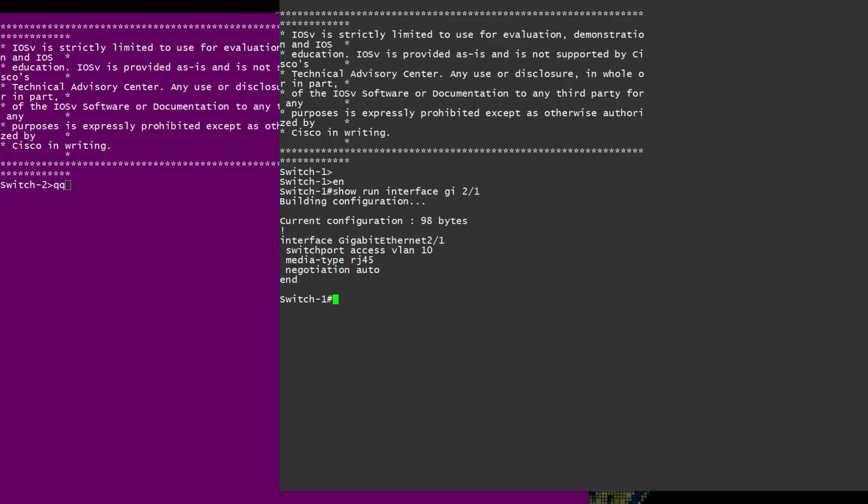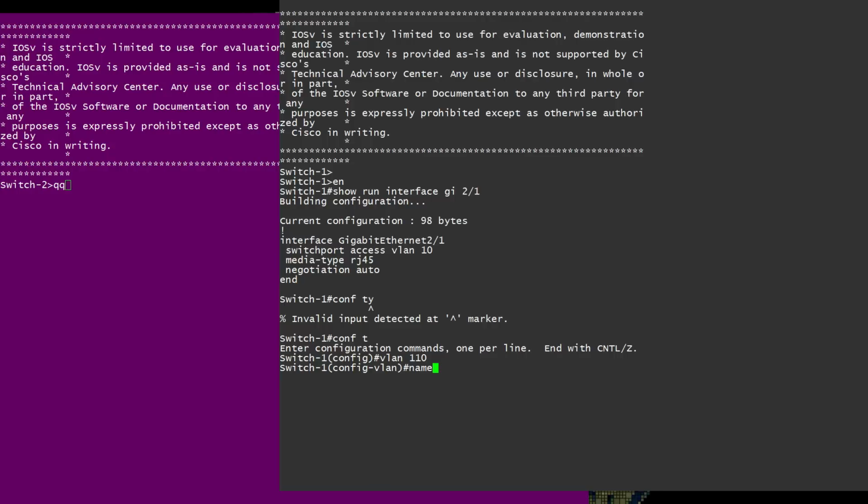Another possibility is to configure a port with a voice VLAN. Unfortunately, I don't actually have a VoIP phone to connect to this lab, but we're going to pretend that we do, and we'll configure the port just like we normally would. So we'll start by configuring VLAN 110, and we'll give it the name voice. This is exactly the same as before, there's no fancy configuration here. Next, we configure our interface. As I said before, it's not connected to anything, but you'll get the idea.